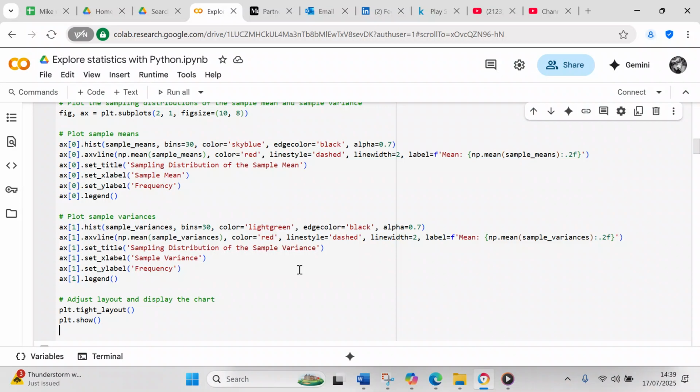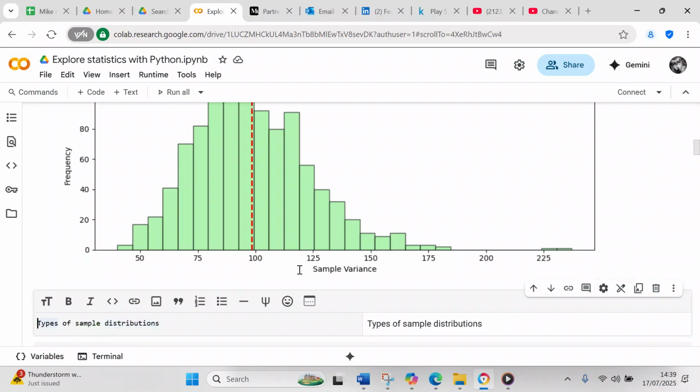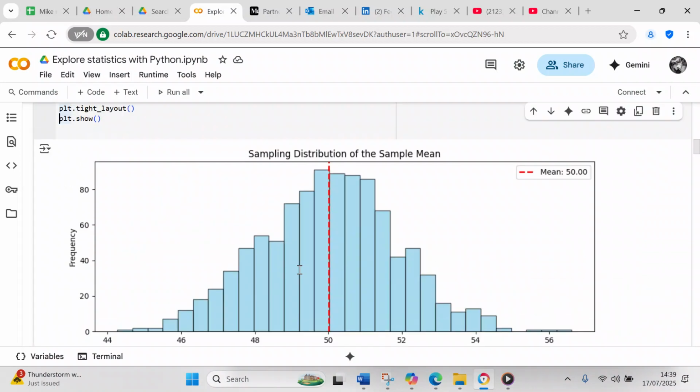And then we're going to adjust the layout and display the chart. The first thing is the sampling distribution of the sample mean, and you can see that the sample mean is 50 and it is a normal distribution.